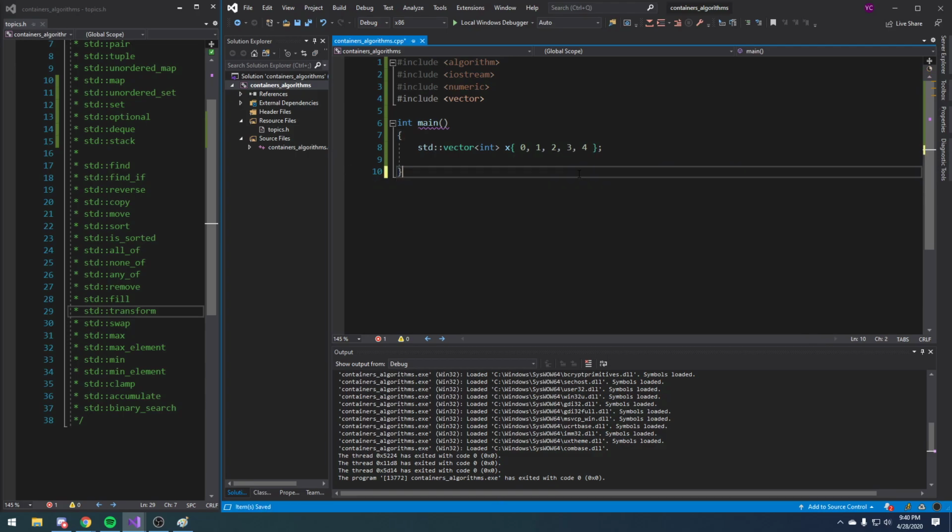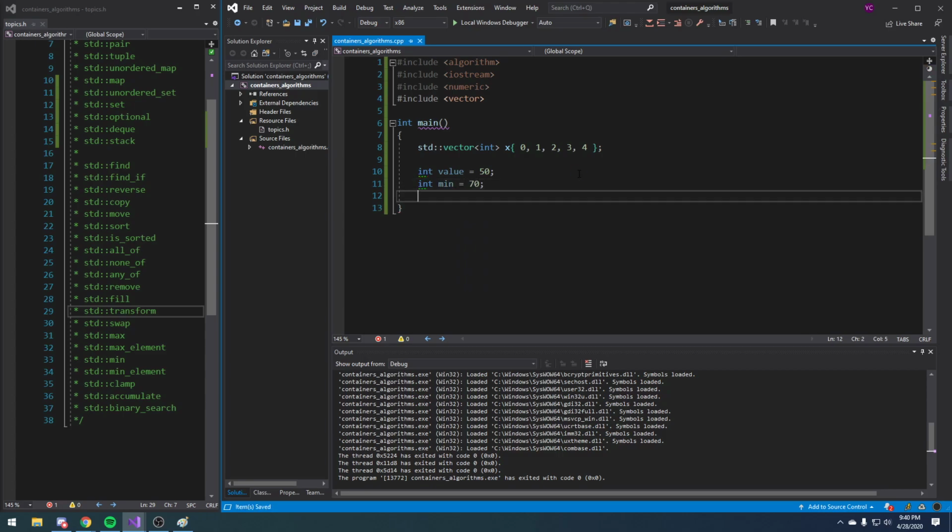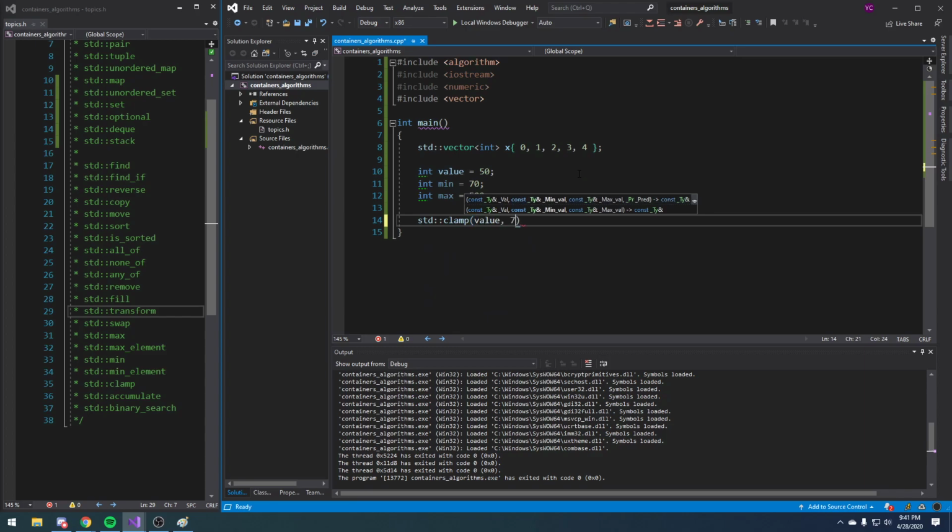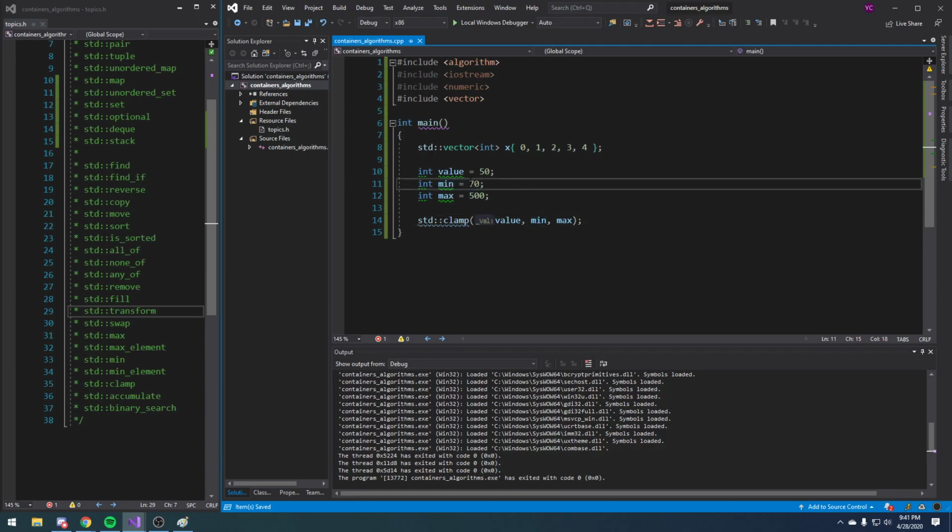Okay, we'll go back to std clamp. Okay, we say int value is 50, int minimal is 70, int maximal is 500, std clamp value min comma max. Now value is 70 because it cannot be outside of the range of 70 and 500. So you literally clamp it between a range. If it's outside of the bounds, it limits it to within the range. Very useful if you need your values to be positive or between 0 to 100 or whatever, right?